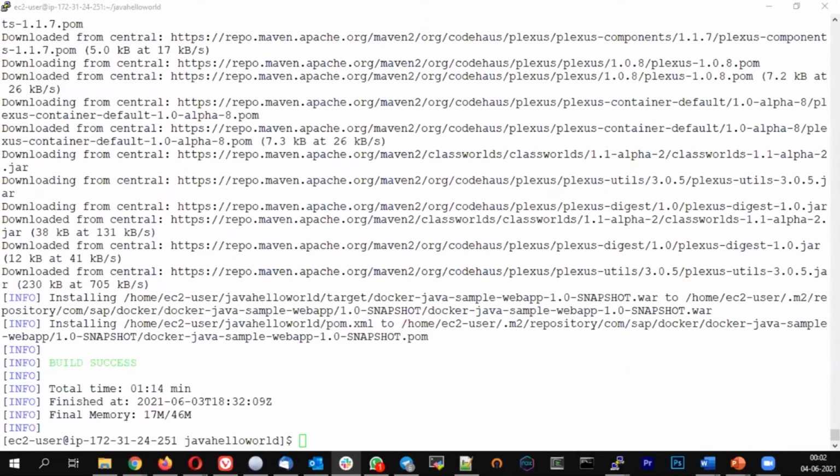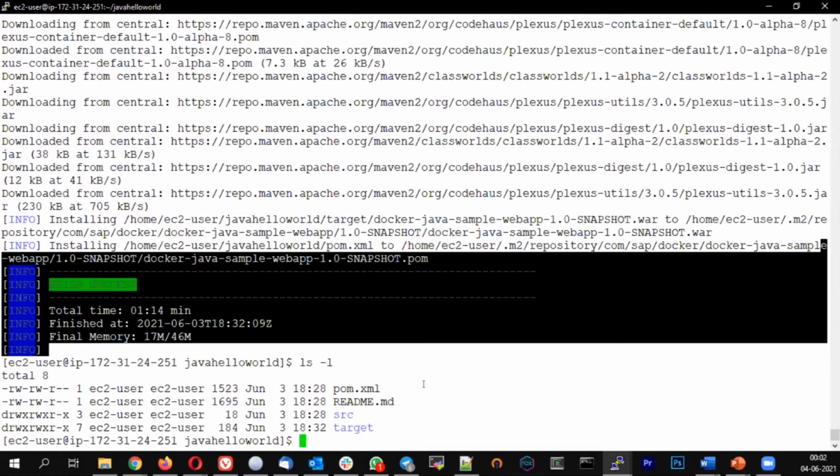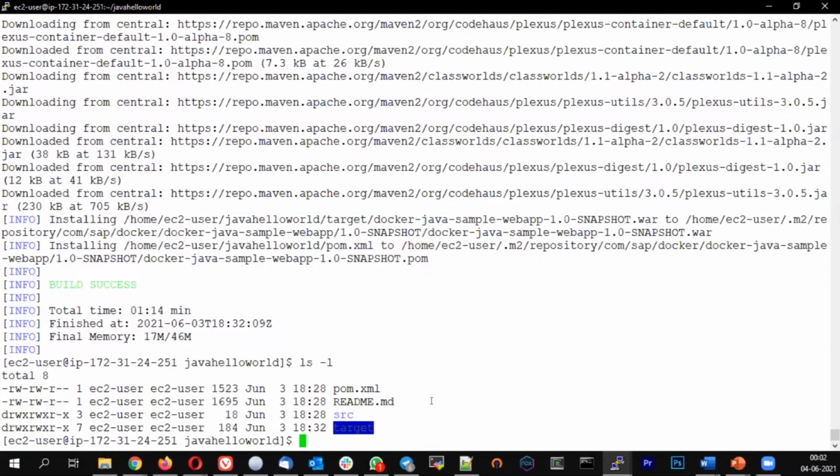Once the build is completed, you should see a build success. That means your build is completed. And if you see, there will be a target directory created after the build. Inside this directory, I'm going to have my WAR file. The Maven build got completed and you see a target folder.